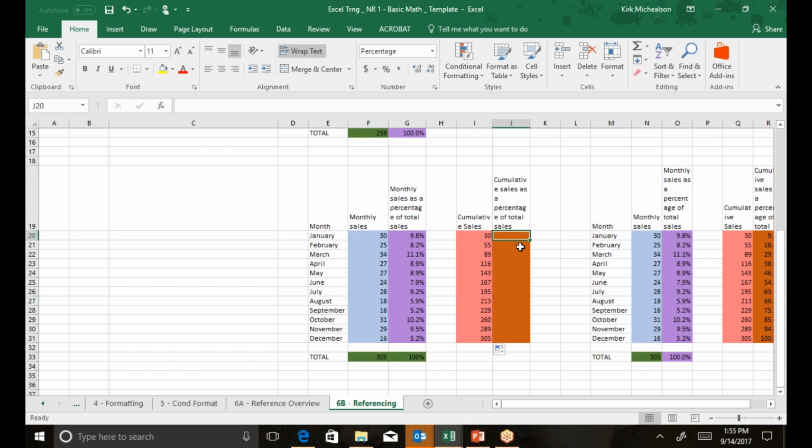Finally, cumulative sales as a percent of total sales. So we've got cumulative sales over here, and we're going to do it like monthly sales, but we have to take this value this time. And then we can take the total sales we found from cumulative sales, or the total sales here from monthly sales. It's the same number. But again, I want to make this an absolute so I can drag it down.